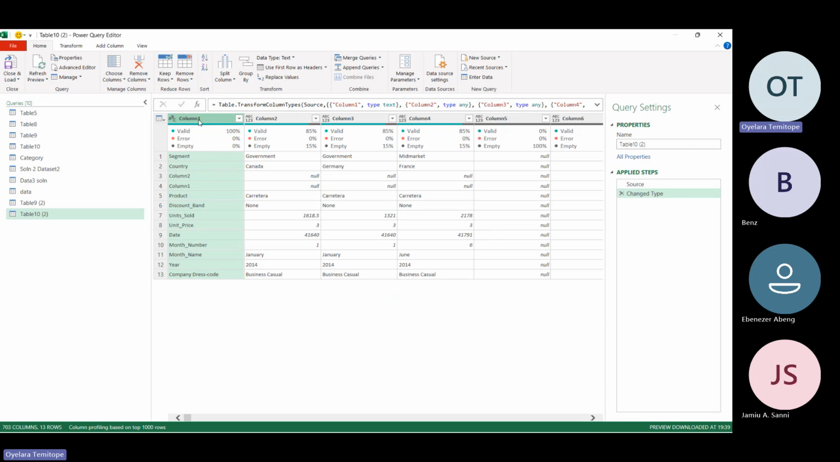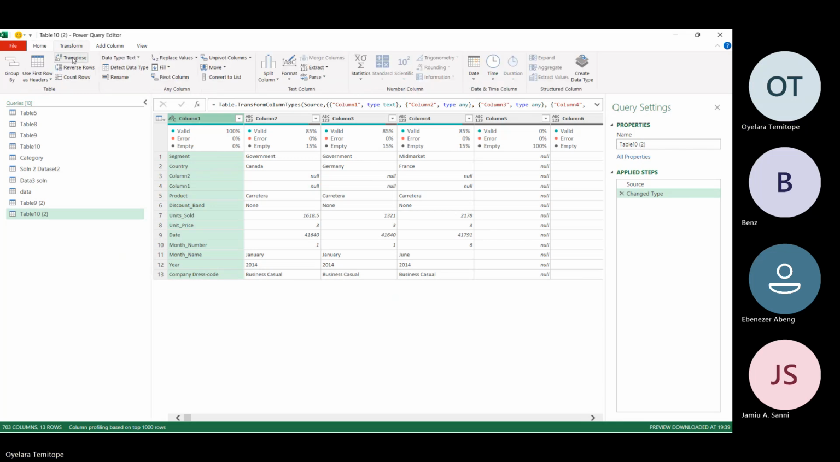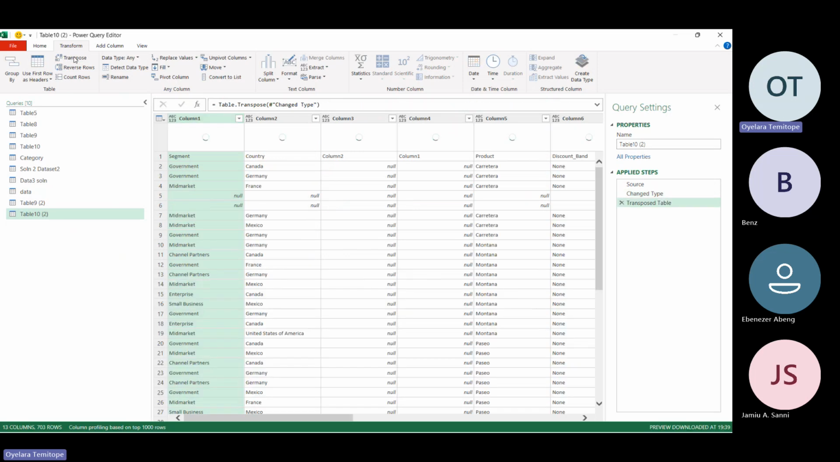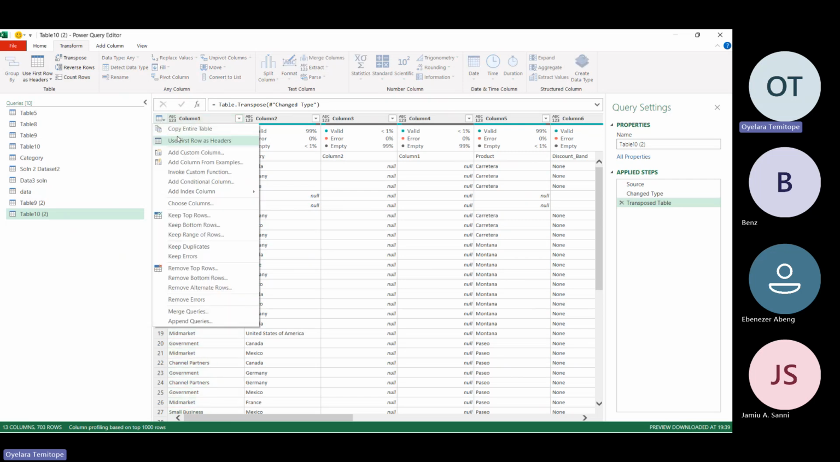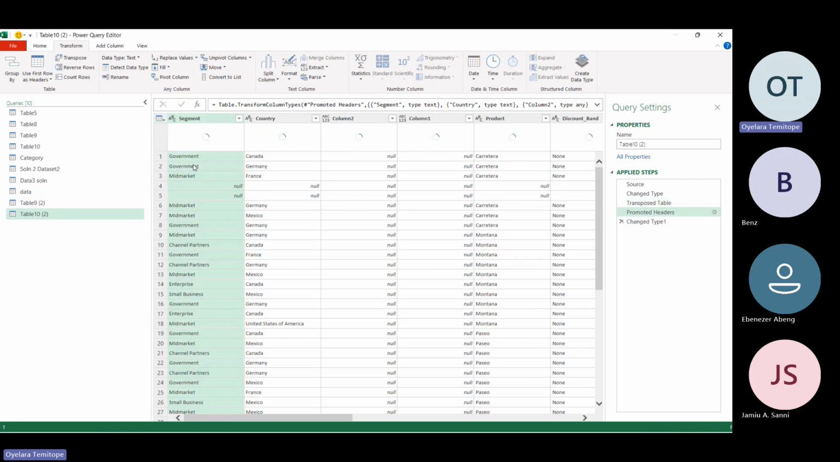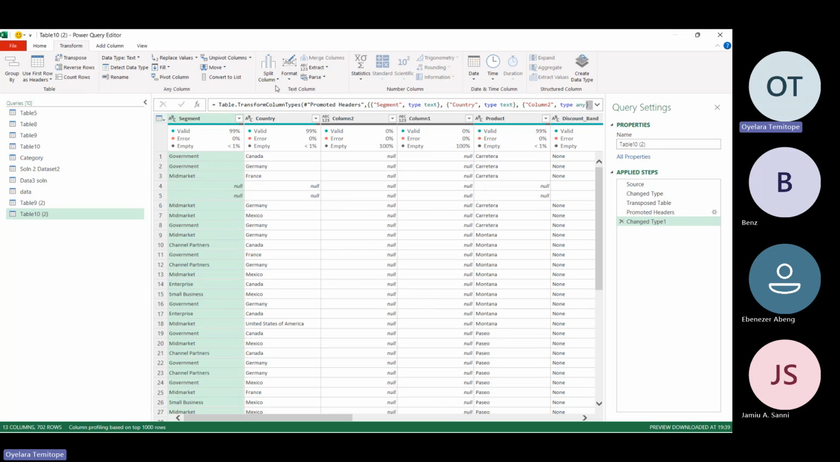And what I need to do is transpose that data. Can you see now? I've transposed this data. The next thing for me to do is come to this place and use first row as header, because these are supposed to be our headers, not what we were seeing before. So I'm going to have this now as my header row.